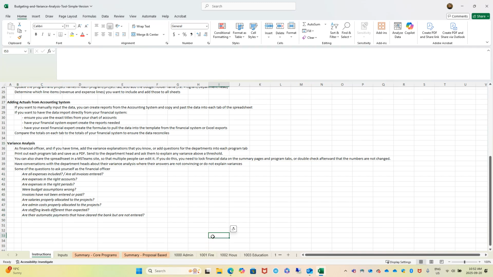Are all the expenses included? Utilities. Have we entered all of the invoices that we thought we were going to receive? Are the expenses in the right accounts? Was there perhaps some incorrect accounting entries that were done? Are expenses in the right period? Did we record the expenses in the right month that they should have occurred? Were our budget assumptions wrong? Did we think that we were going to spend more than we did, or did we spend less than we had budgeted, etc.?